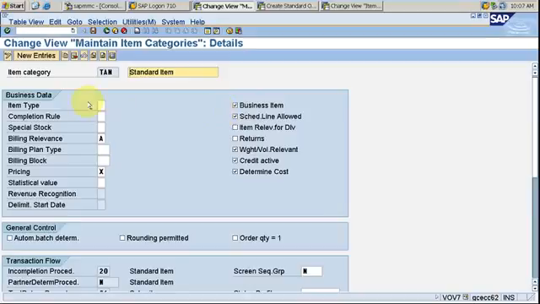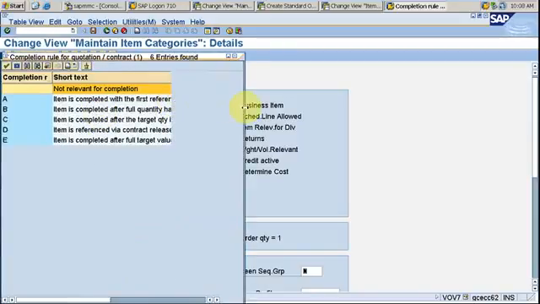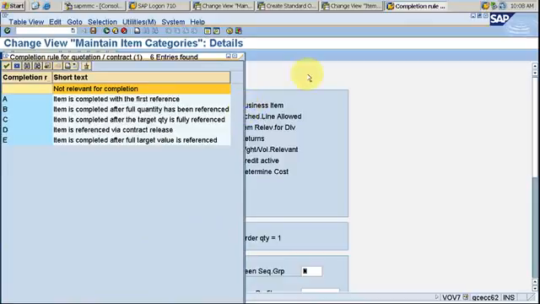And next is completion rule. This is one important thing, and you need to know this. Completion rule determines when the document should be completed. Suppose I am creating a sales order with reference to a quotation. In the quotation I have mentioned 100 quantity, but I have created an order for only 50 quantity. So is the document complete? Still 50 is pending, right? So this is very important.